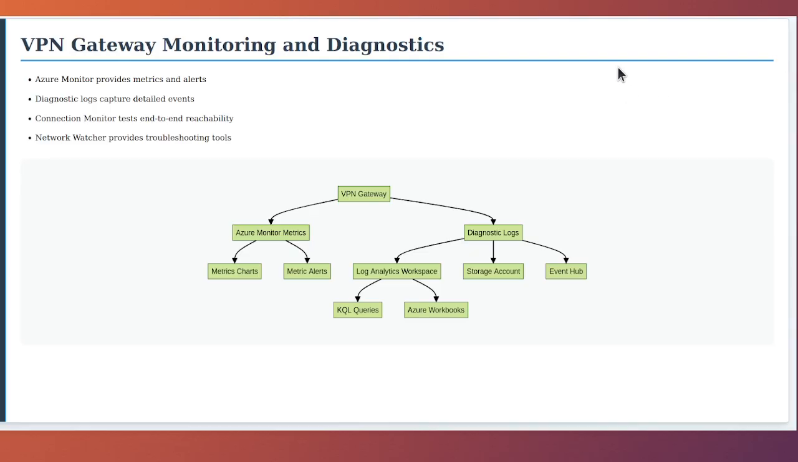Network Watcher provides additional diagnostic capabilities including VPN troubleshooting, which runs automated diagnostics on your VPN gateway and connections to identify common configuration issues, connectivity problems, or performance bottlenecks. The tool checks IPsec parameters, BGP configuration, routing tables, and security group rules, providing specific recommendations for remediation. Packet Capture allows you to capture network traffic flowing through the gateway for detailed protocol analysis, useful when troubleshooting complex connectivity issues that are not obvious from metrics and logs alone.